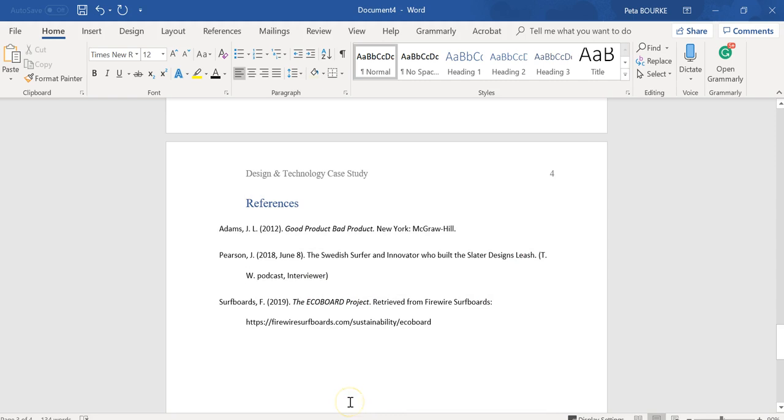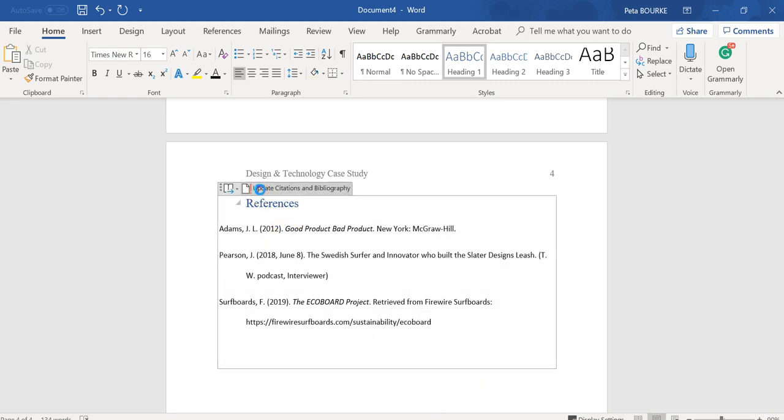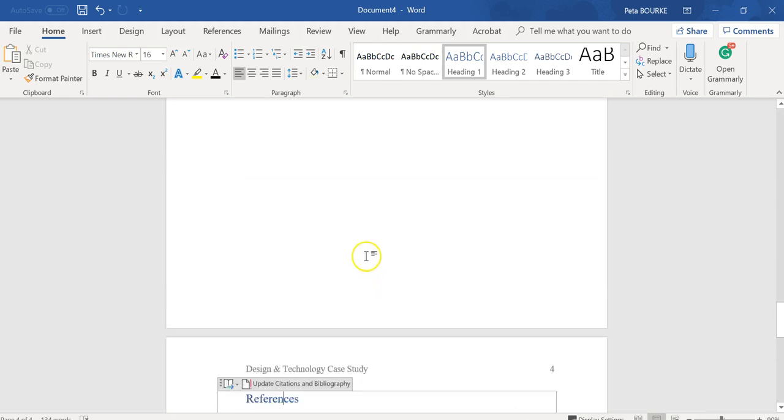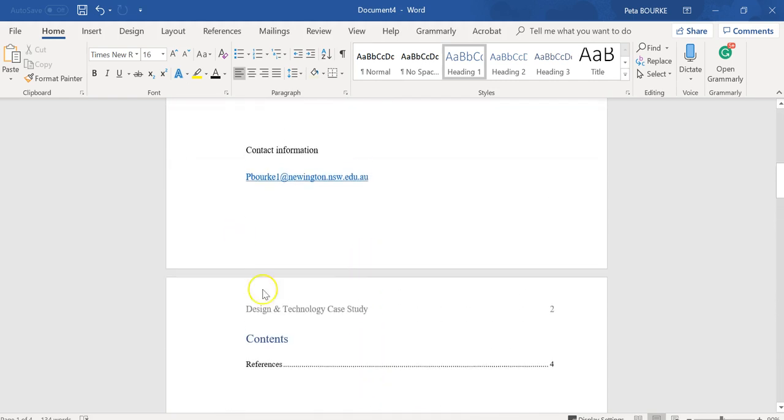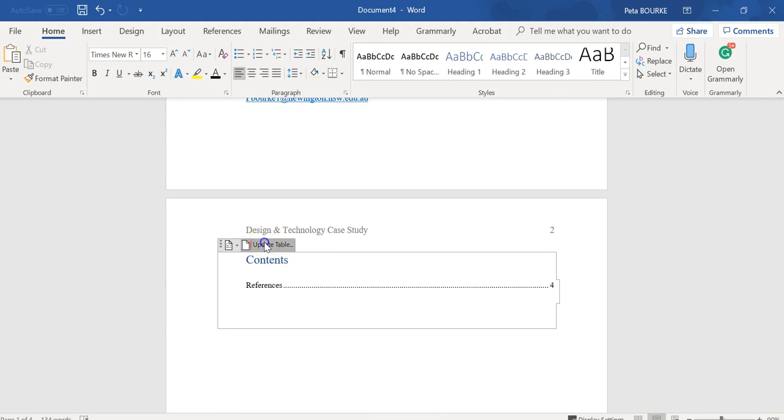And the same one when I looked at the information from the website, we've got retrieved from Firewire Surfboards with the URL there as well for referencing. If I wanted to add more to it, I can actually click on this button here and it will update if I've added any more new ones on there. And the same with your contents list. We can update that as we're going.